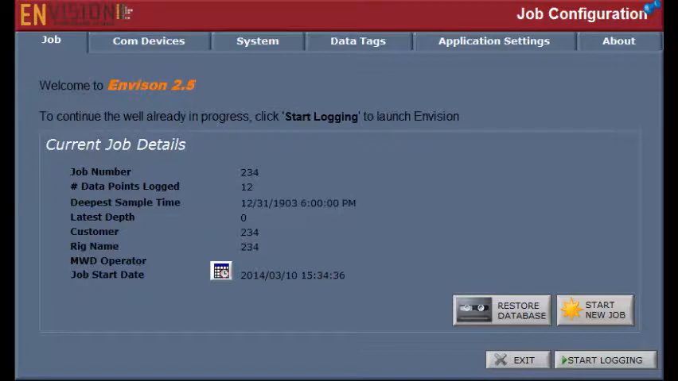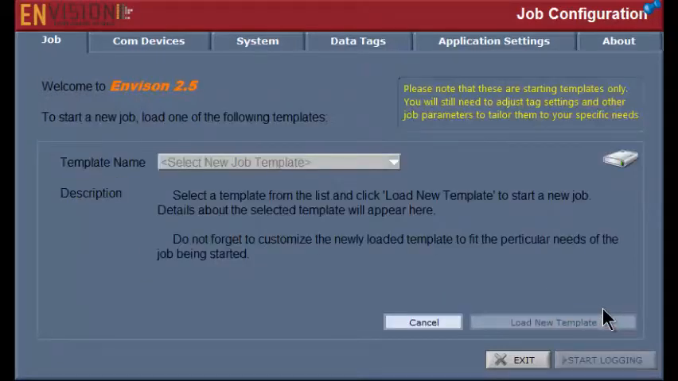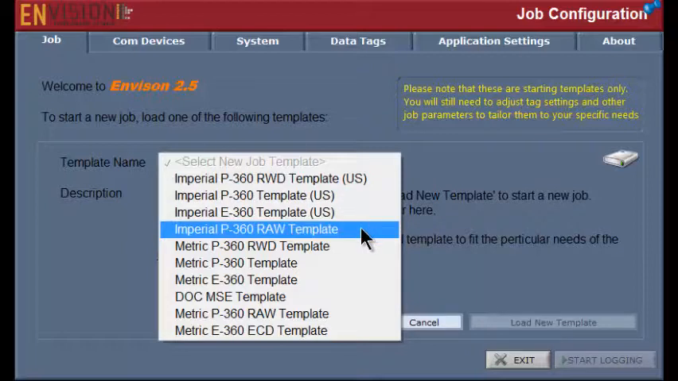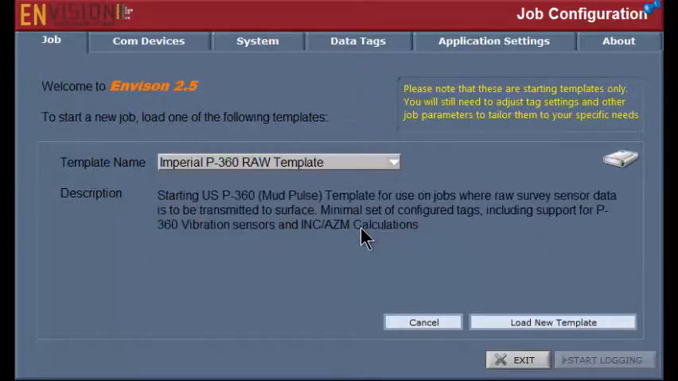In addition to plotting gamma and other variables, Envision also verifies the accuracy of the survey through a direct link to the survey verification team. Click Start New Job. Select Imperial P360 Raw Template. Then select Load New Template.